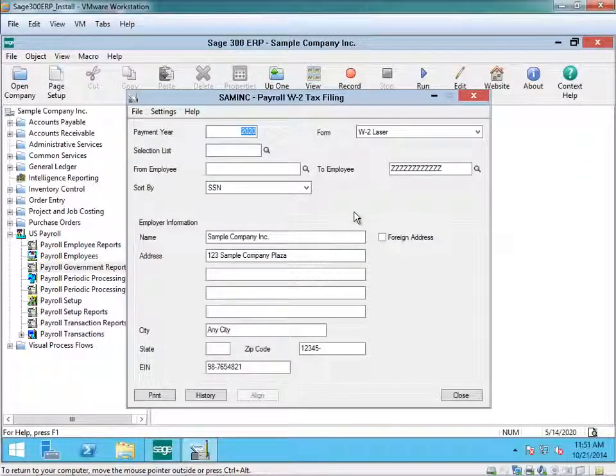A W-2 tax form is a mandatory requirement by the IRS. A W-2 tax form is printed for an employee to indicate what the employee has been paid during his or her employment. The first step is to select the payment year.